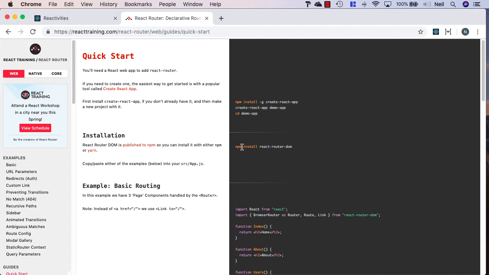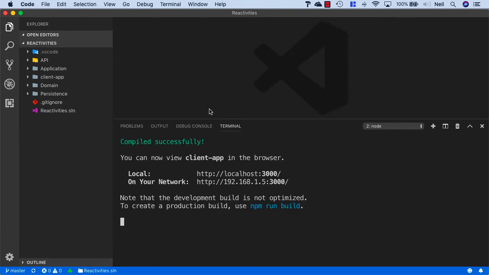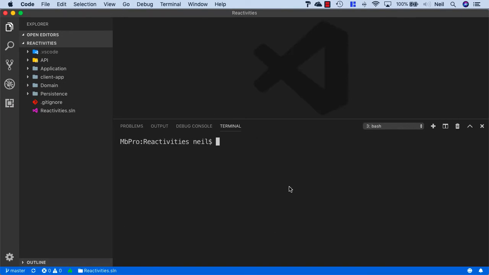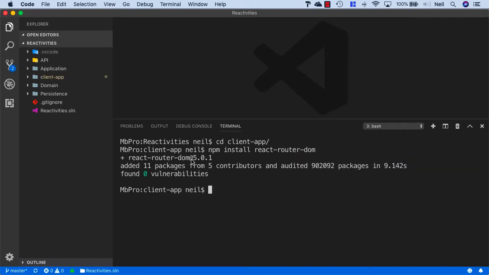And what we can do is install this into our application, and because we're building a web application, we're going to use React Router DOM. So what we're going to do is open up our terminal window, open up a new session and make sure we cd into the client app, and then I'm going to do npm install react-router-dom and press return. And this installs React Router version 5.0.1 into my client application.